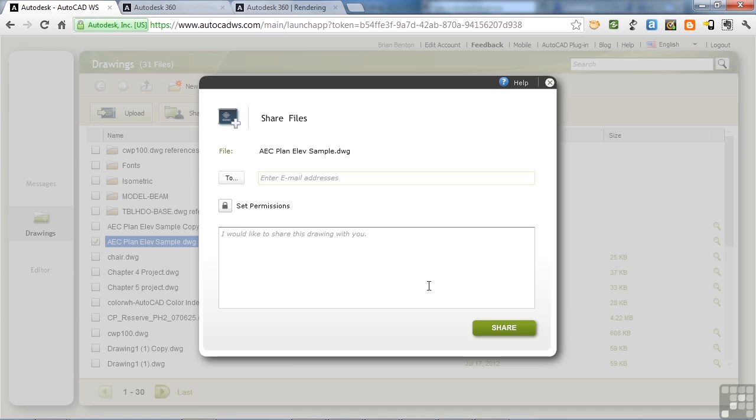Hit apply and close, send in a little note right here, and they will get an email at this address to alert them, hey, you have the file, there will be a link in there, they can click that link and it will automatically open up AutoCAD WS.